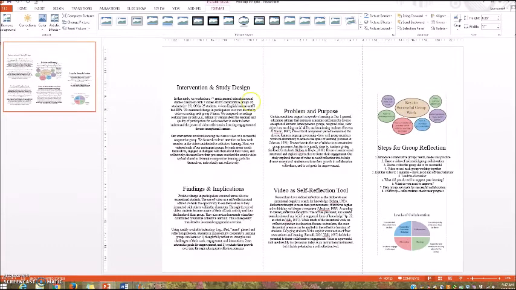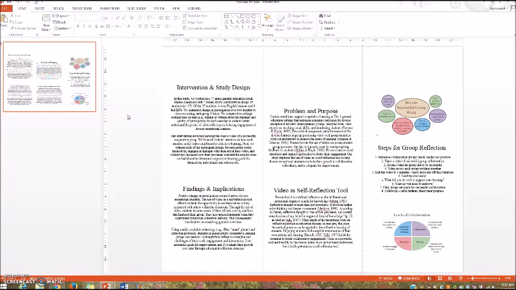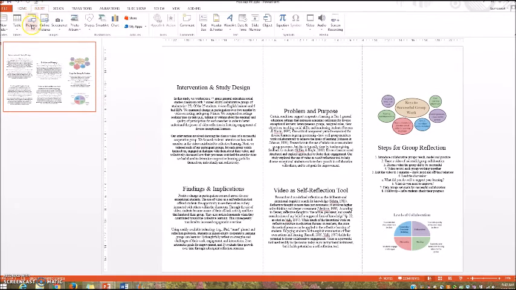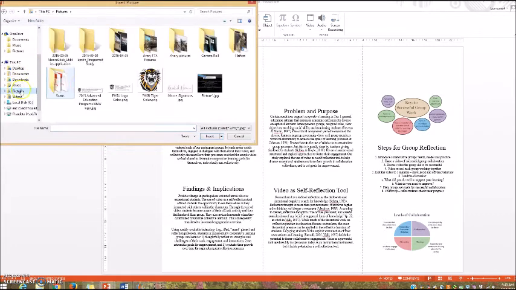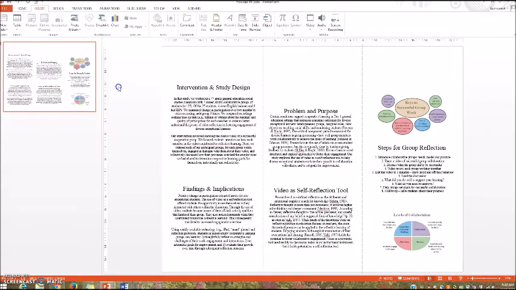Okay, my next step before I really start tweaking this and making this pretty is to figure out what my title is. And like I said, I decided I wanted to use a quote from a student. So I'm going to put that up here. I'm also going to include the logo. So let's start with including the Fort Hays logo. There it is.